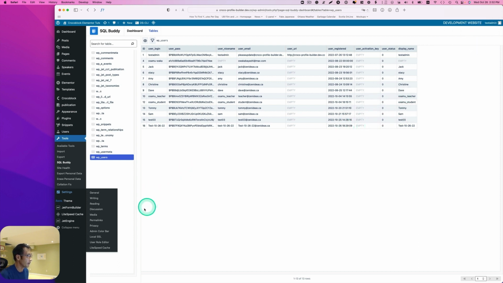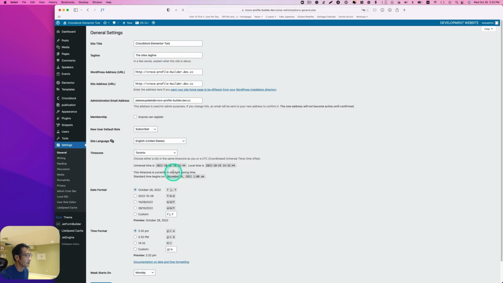So I'm going to just verify this. Go to settings in general, and then right here, the universal time is October 26, that's 1832. So the local time, my time, is 1432. So there is a 4 hour difference here. But anyway, I'm going to come back tomorrow, which is the 27th, at about 14:32-ish. Let's check it out.